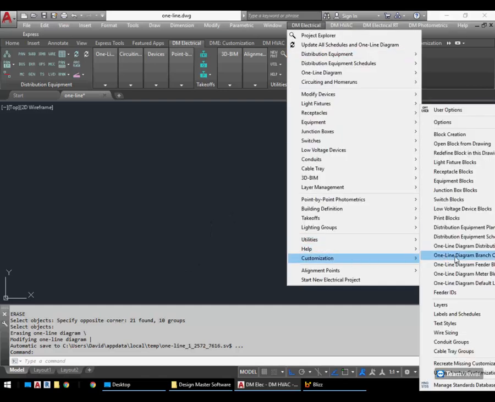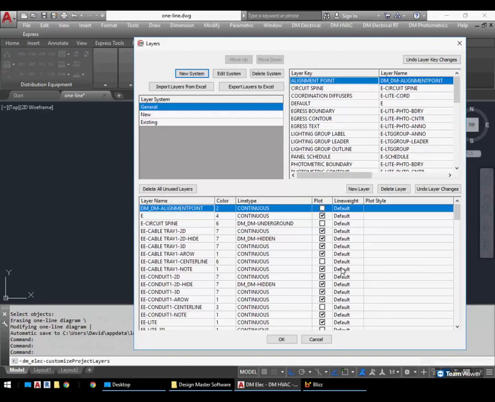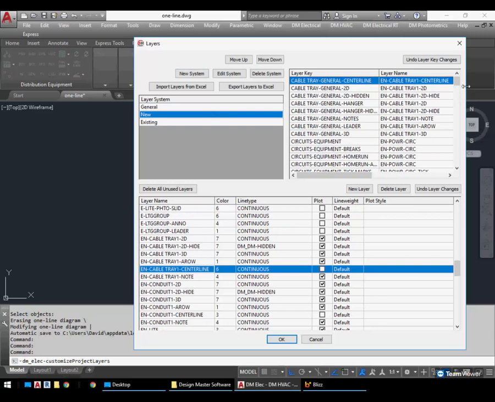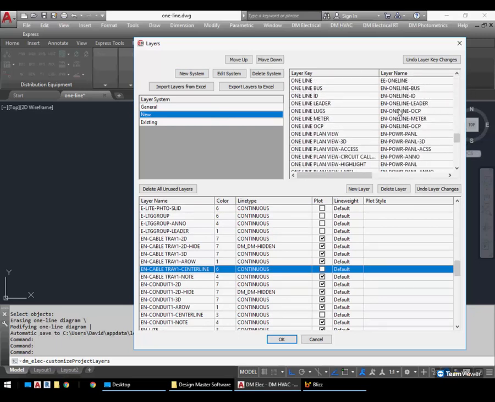So looking at layers, again, this is all done through the customization. And you're going to have all of the layer keys that you want to adjust. You can do all the adjustments in this dialog box, and that will work. If you have just a couple of changes to make, it works pretty well, and it doesn't take terribly long.